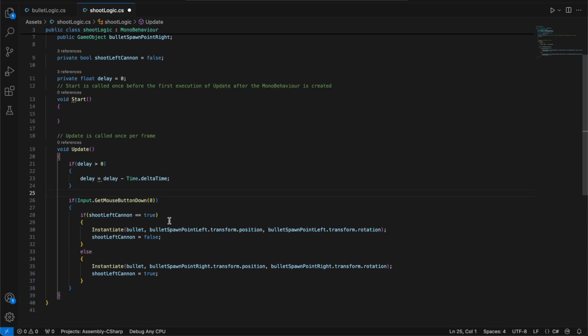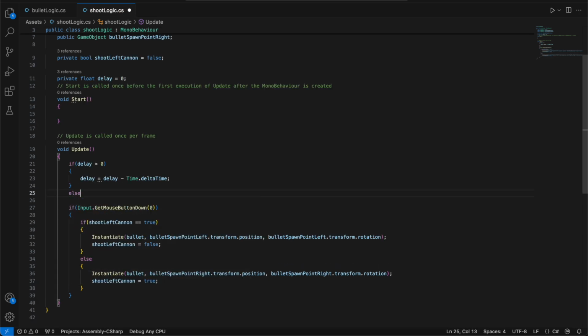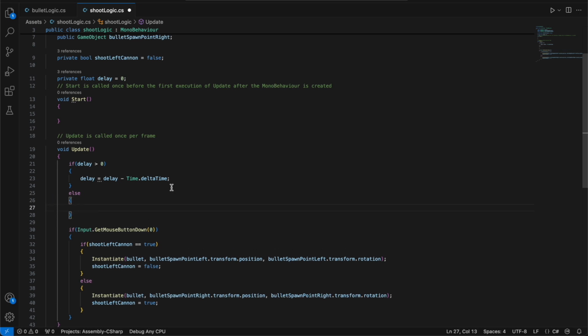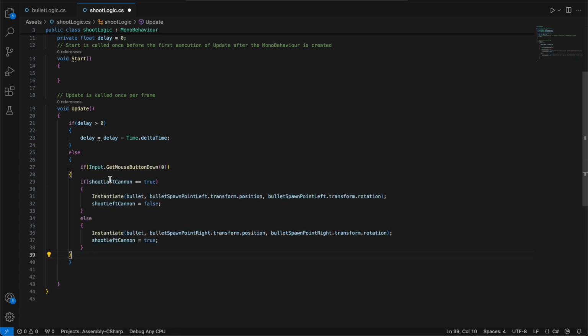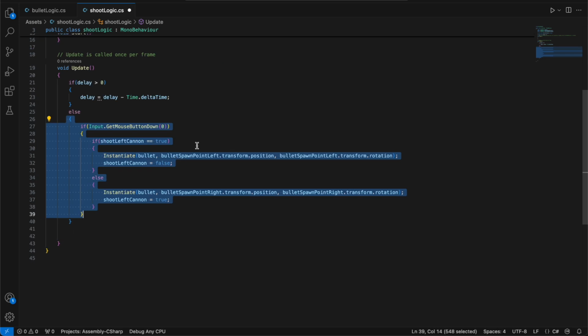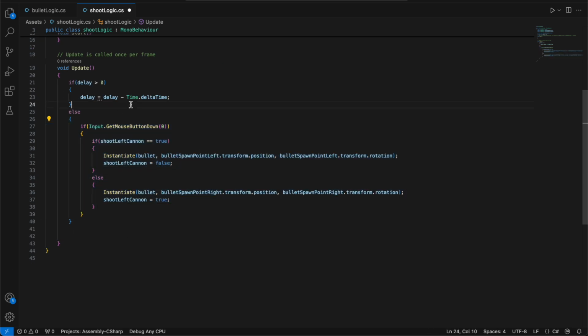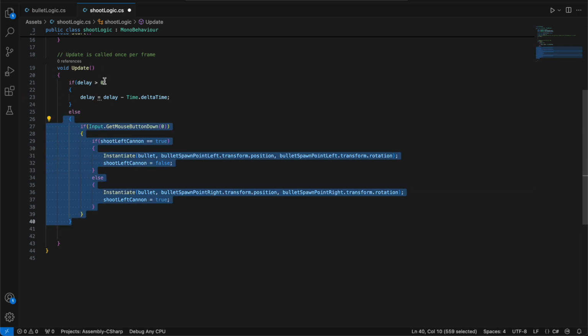So over here we can also add an else statement like this, and we can just cut this and paste it in the else statement like this. And now if the delay is 0, it's always going to run the else statement. So this means that if the delay is higher than 0, then it's not going to shoot, but if it's lower than 0, then it's going to shoot. So this code is not going to run when the delay is higher than 0.